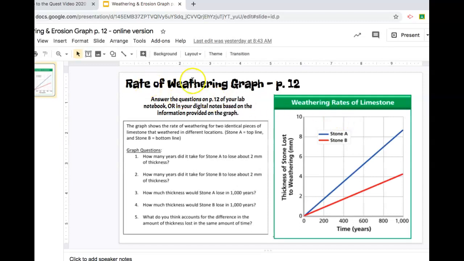So go ahead, it says rate of weathering graph, page 12. That's referring again to your printed lab notebook. You can answer these questions based on this graph, either in your printed lab notebook or, of course, again, in your digital notes, as it says right here.